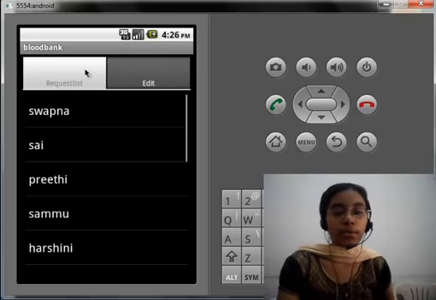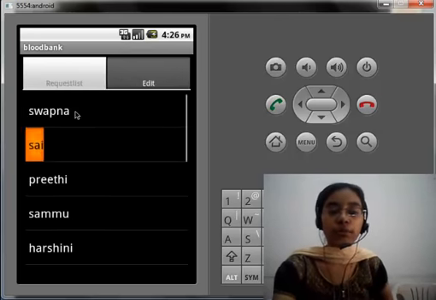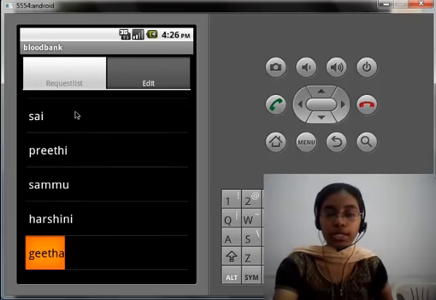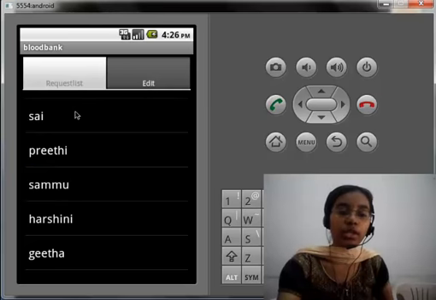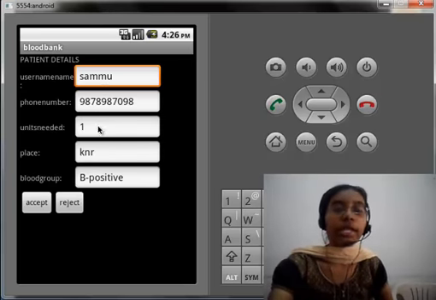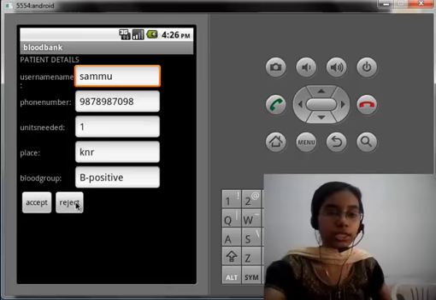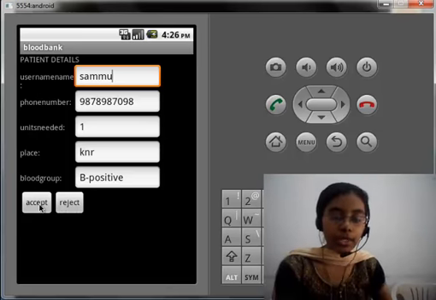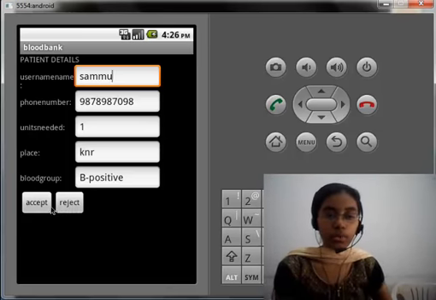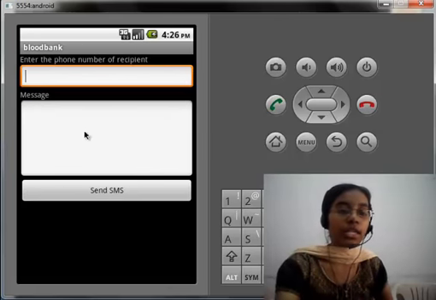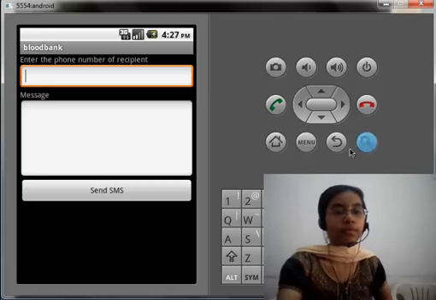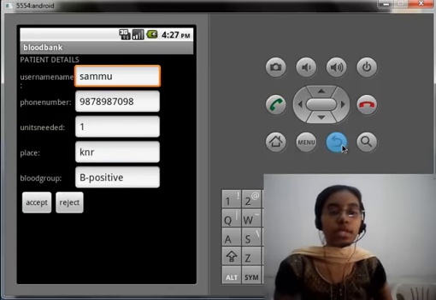Now the request list. In the request list, the user can view all the patients who require blood. If he wants to view the details of a patient, he just needs to click on the patient name. He gets all the details of the patient. These are the patient details. He can either accept the request or reject the request. Whenever he accepts the request, he can even send a message to the patient. This is the message screen where he can type the message and send it to the patient.